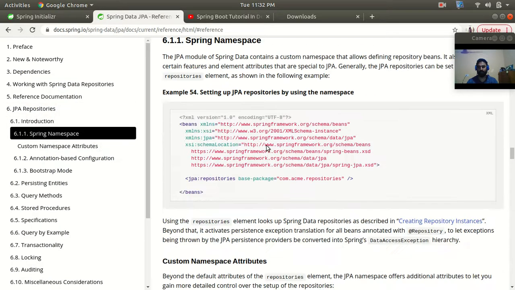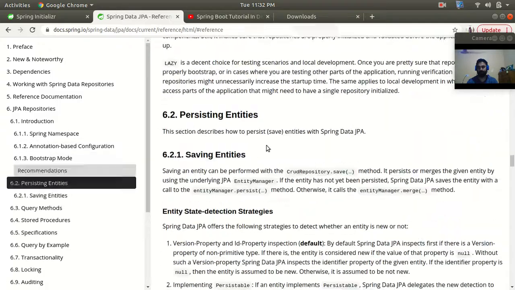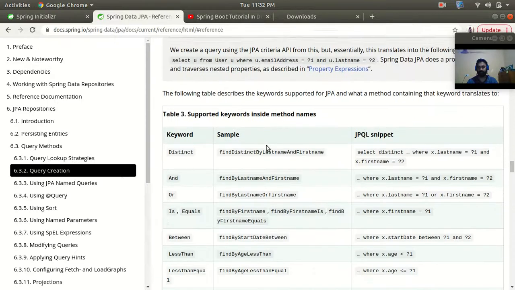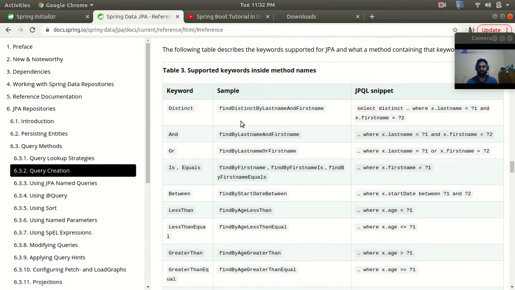If you scroll down, here you can see the keywords, the supported keywords with the method name. You can use any keyword, like the distinct keyword. Let's say that you have n number of copied data, and you want the data as distinct, as unique data. Then you can use the method findDistinctBy, and you have to use the attributes.